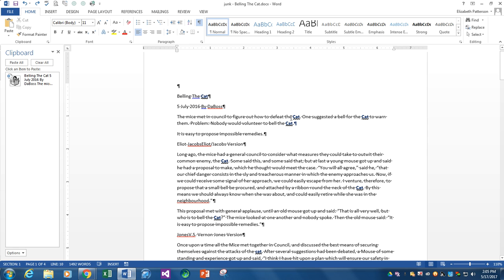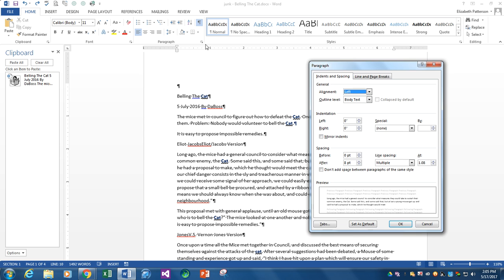Line spacing is the space between lines, and most of the formatting for line spacing is found here under the paragraph group of the Home tab. You click on the paragraph launcher and you can go in and see all the paragraph pieces. So here's spacing before and after, that's spacing between paragraphs. And here's line spacing, and you can set it right here.